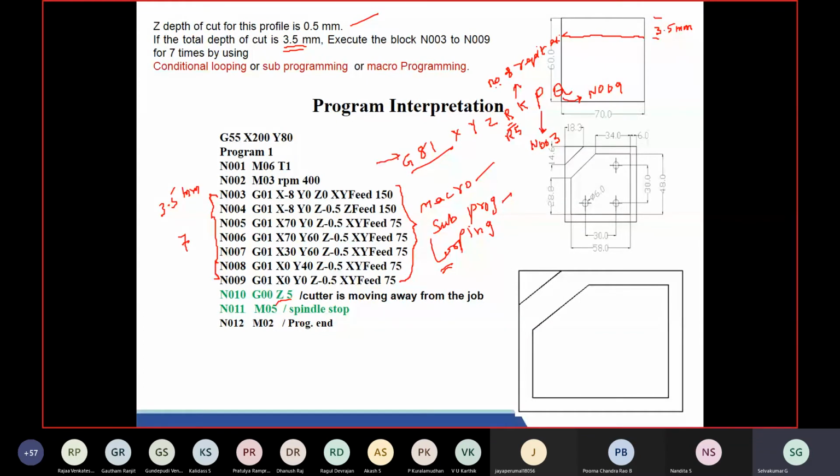So without using macro, subprogramming or looping, you can do this n number of repetition by using this cycle also. This G81 is referring to drilling cycle. This can be used for contouring as well, for n number of repetitions. Okay, xy coordinate, z value, the reference point, number of repetitions, p and q. From which block to which block you want to execute, how many times. I think k will appear here. Okay, p, q and k.